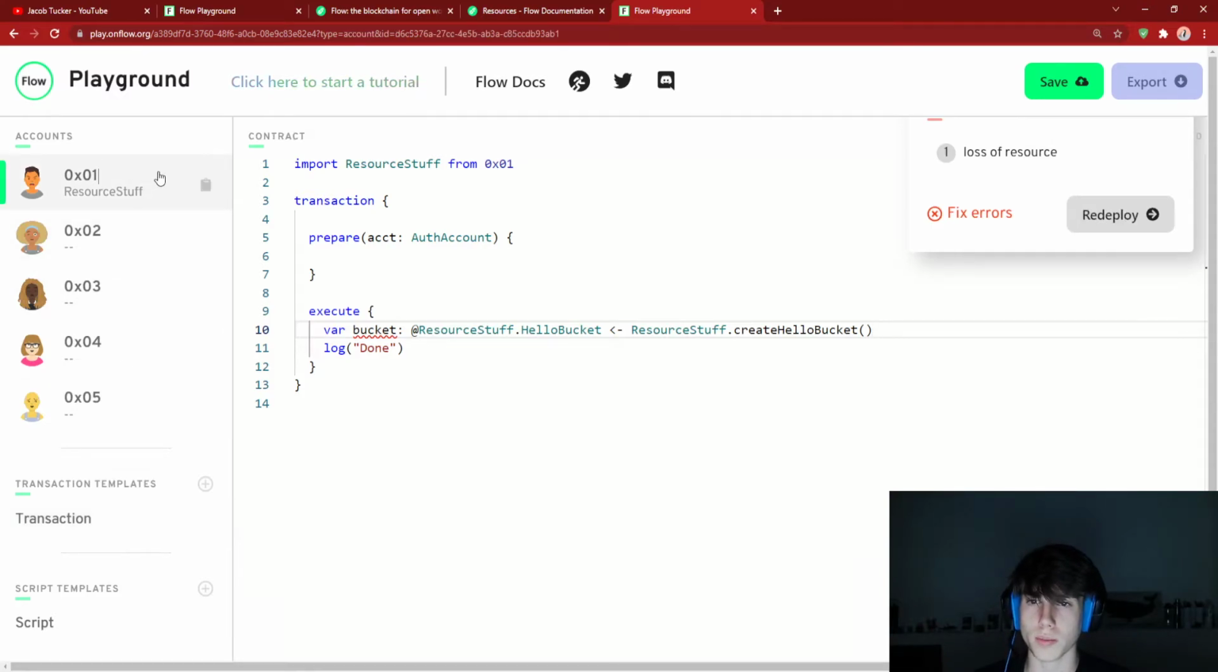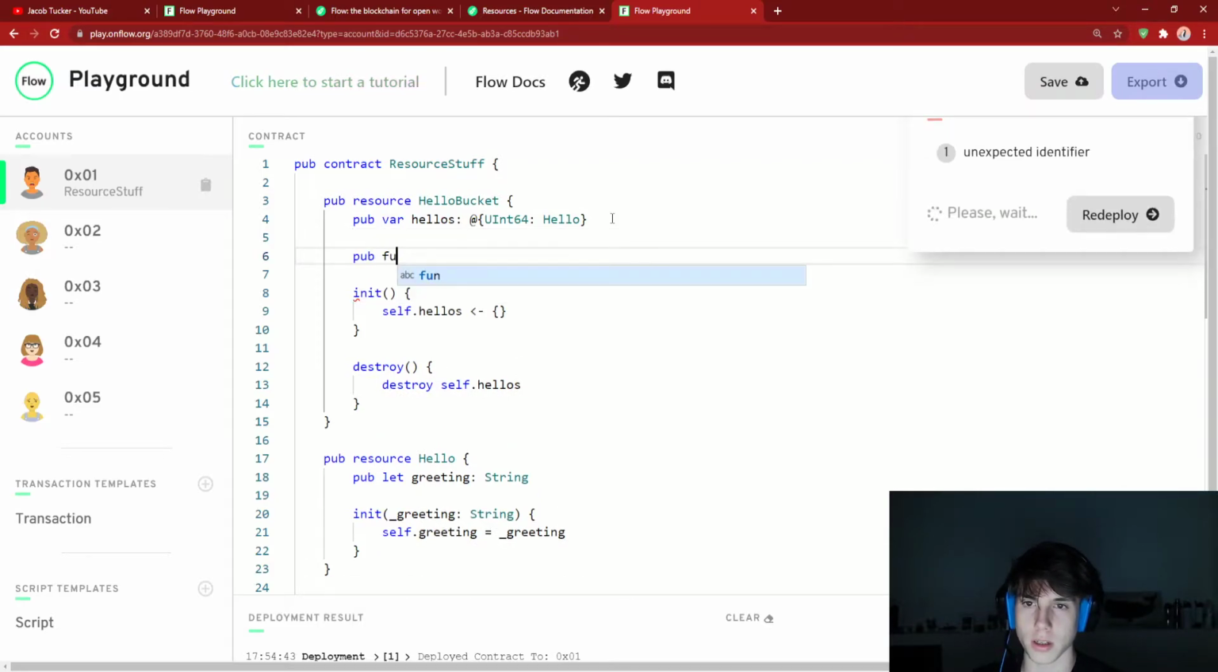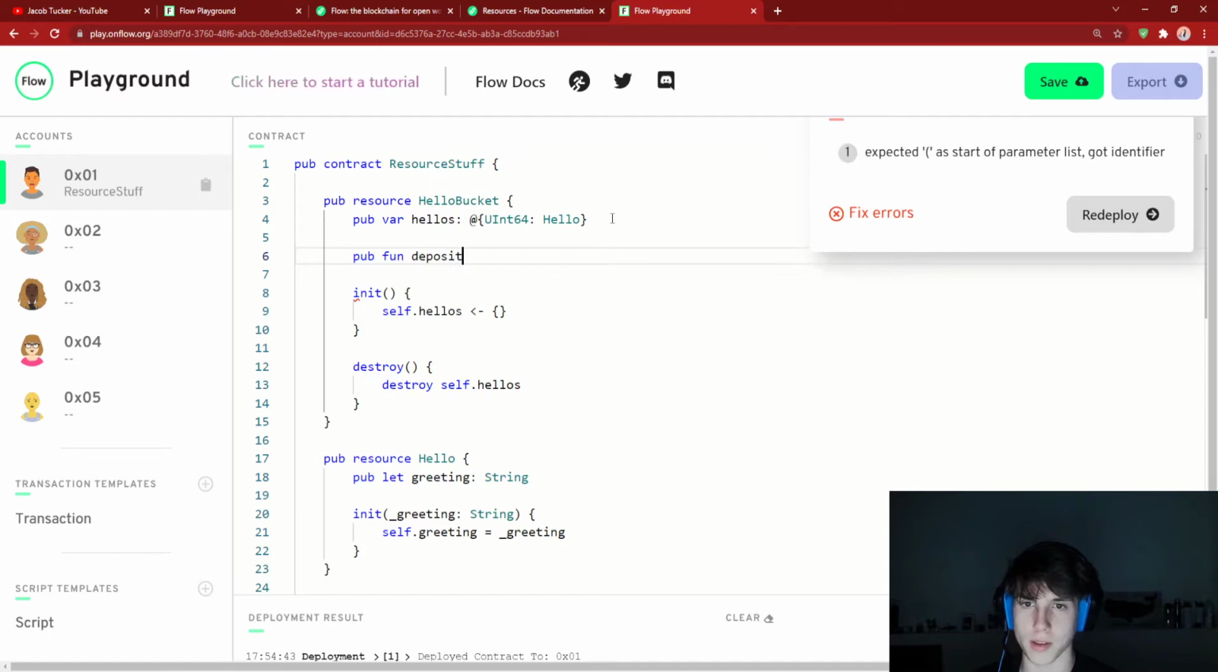So what we probably should do is define some sort of function inside of this hello bucket to actually deposit our hellos here. So let's actually do that together. Let's make a function that we can call on this bucket to actually put hellos inside of it. So let us say a public function deposit hello.